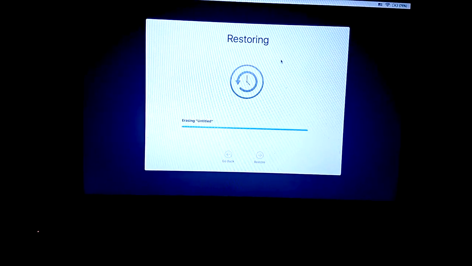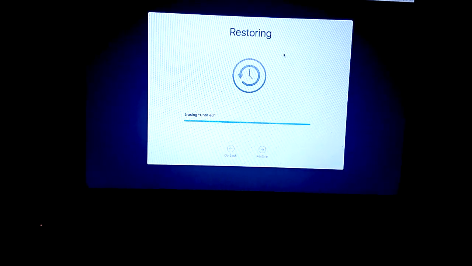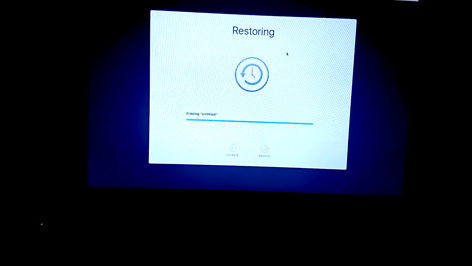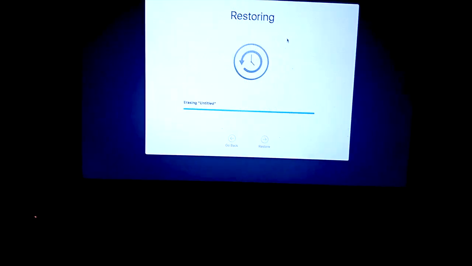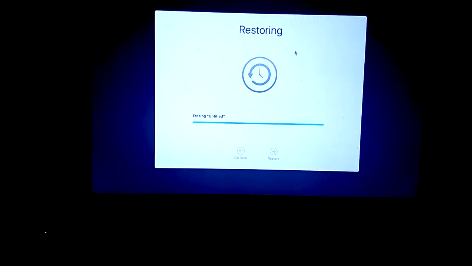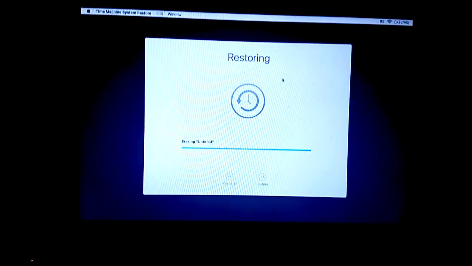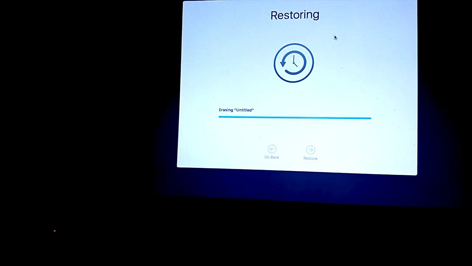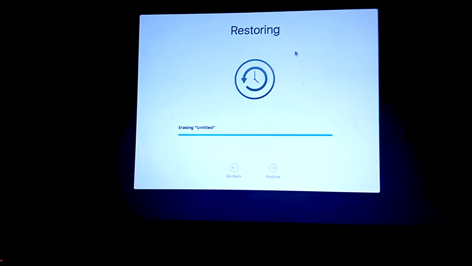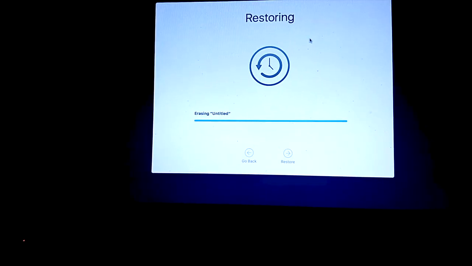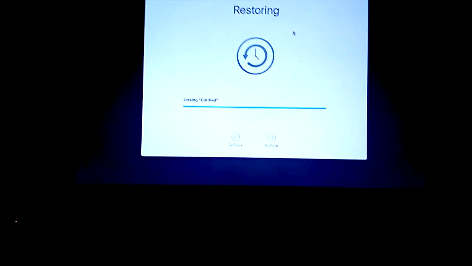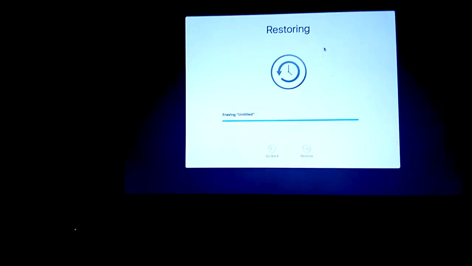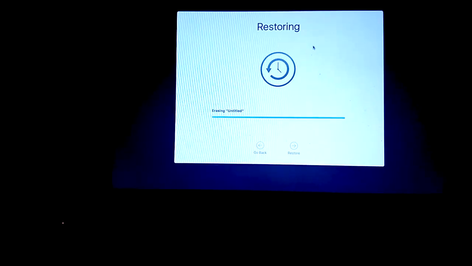Yes, it's going to format the drive, but then once it does that, it's going to make sure the hard drive is doing what it's supposed to do. Find the snapshot which I have selected, and it's going to restore my SSD back to whatever configuration I had set for that particular day. This will take a while depending on the computer itself. It is a long process, but patience is key.